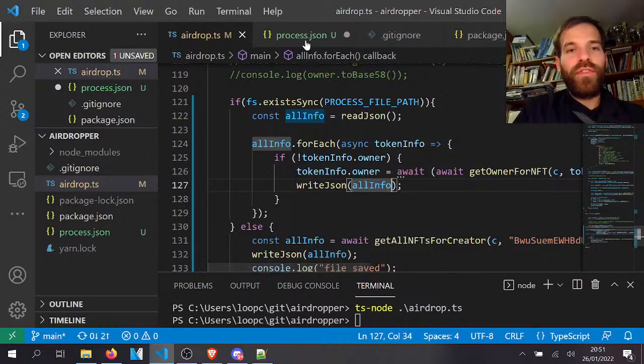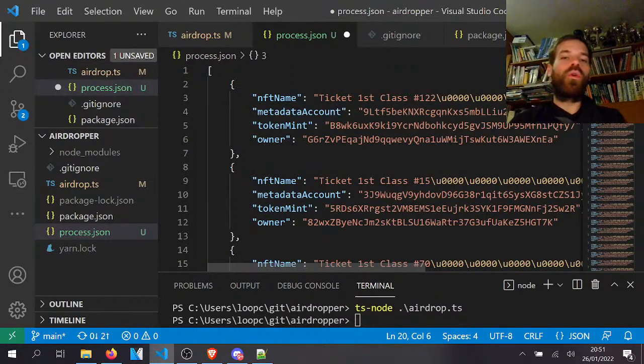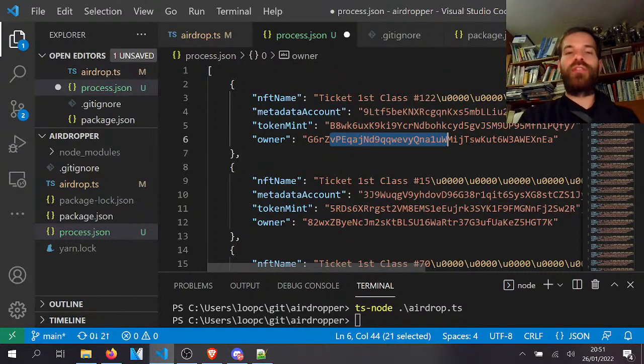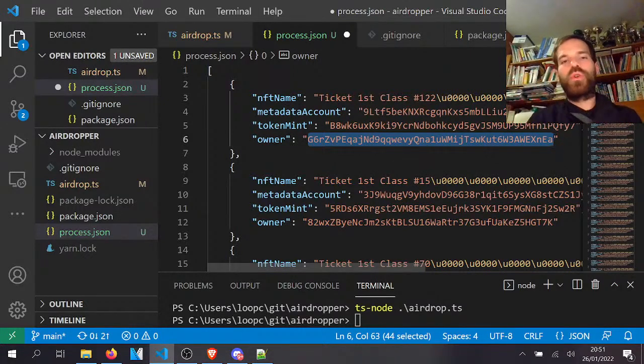Yeah, that gives us a file that we can use for dropping our airdrop, right? So we started with just which collection it should be. We retrieved the metadata account. From that, we got the token mint. From that, we got the owner who owns that NFT. And now we can drop some tokens to that guy. So that's literally just an SPL token transfer to that. But we don't want to do it with the SPL token CLI. We want to also build that ourselves, but I will keep that for next time.